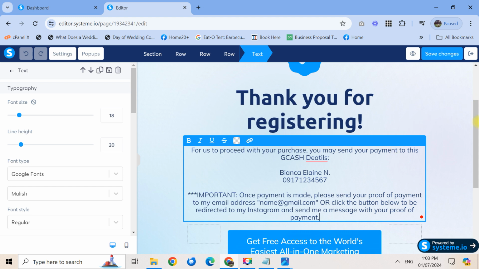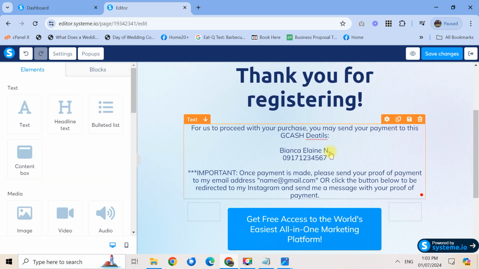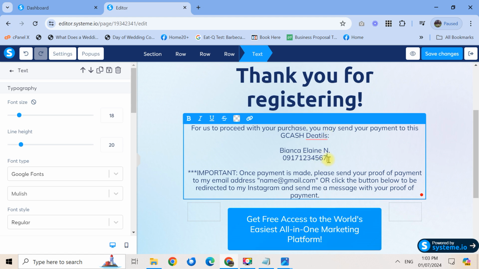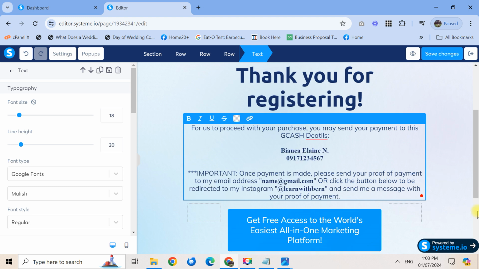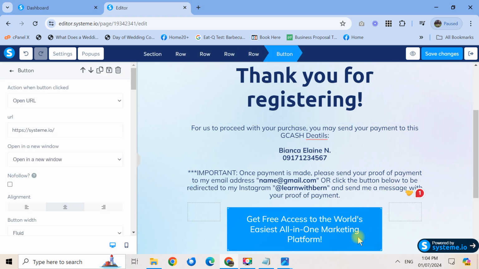So it's up to you how you are going to compose your text, and just make sure you highlight or give emphasis to the details that you want them to focus on. So that's it. So let's say their email, something like that. So Instagram, then you can just say your Instagram username, let's say, learn with burn, something like that. Then highlight it. And then for this button, you can just say send proof of payment here.